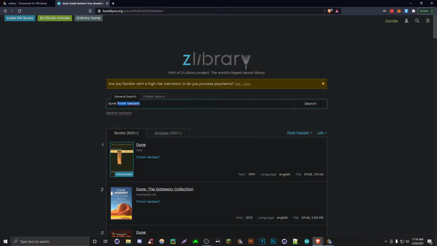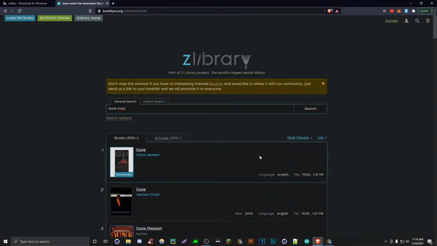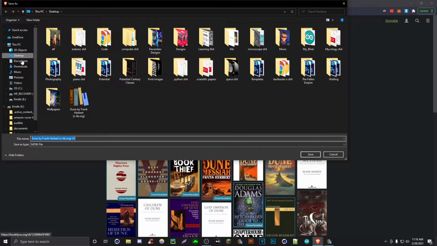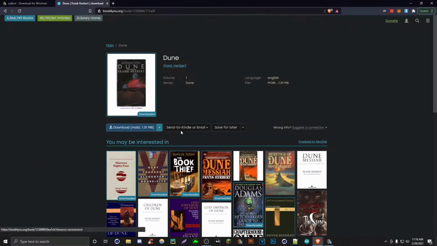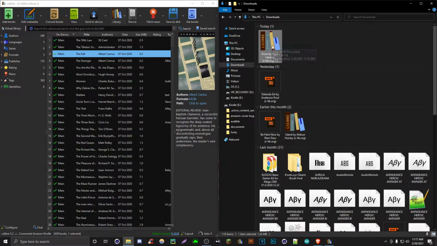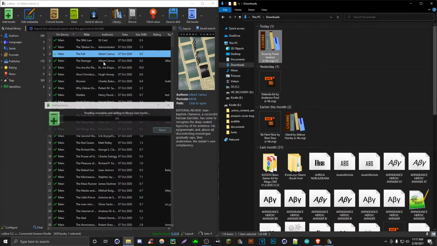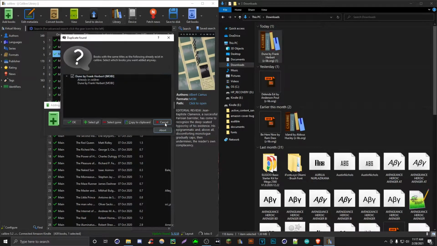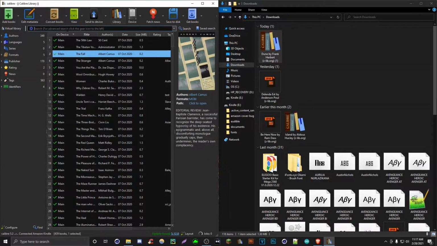So to get a MOBI and skip a step, we can just write Dune MOBI. And then so now we have the MOBI version of Dune. The download prompt, we're gonna then save it. Then you're gonna drag in Dune here. It's going to tell me that I already have it, so we're going to just hit cancel since I already have it. And then I can search it here.